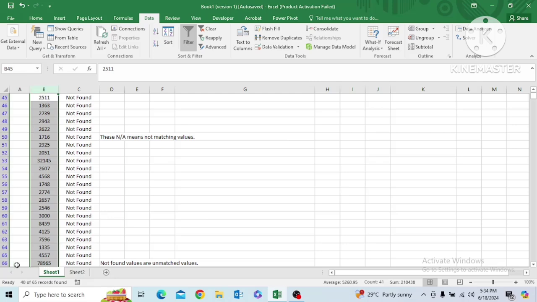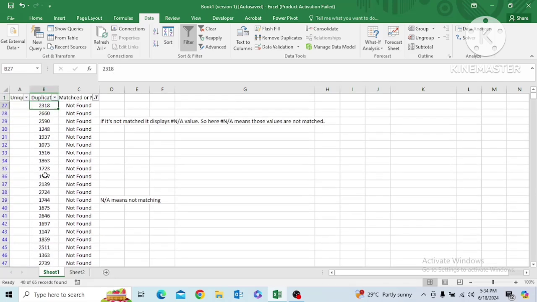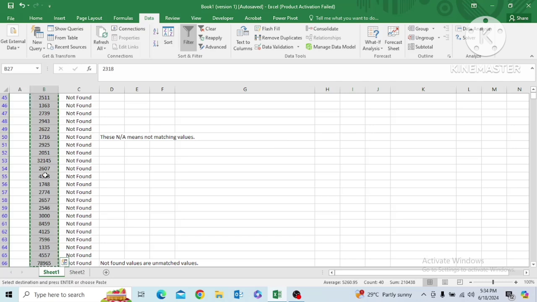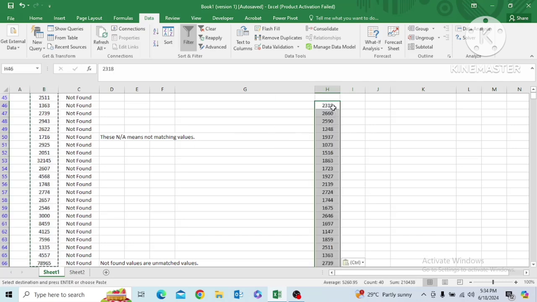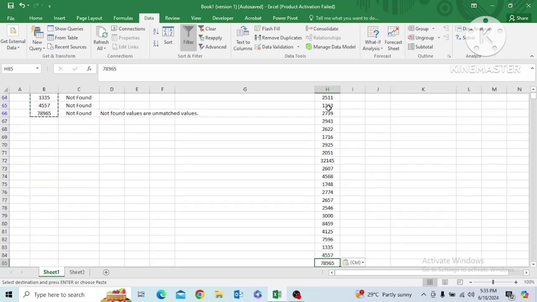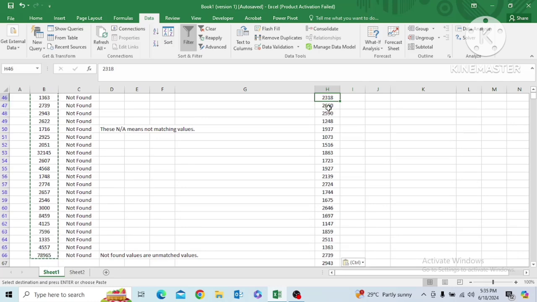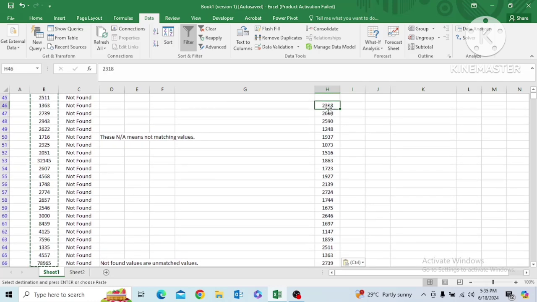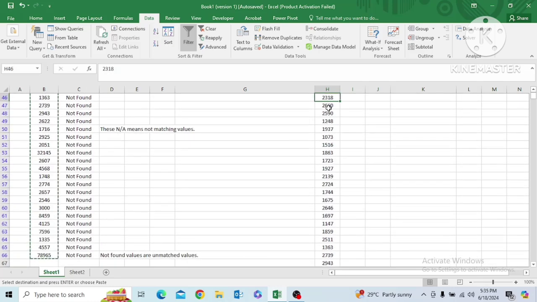If you want to extract them, just copy and paste them somewhere else. These are the exact values that are unmatched with the values of column A. This is how we find the unmatched values if the given data is like this. That's all.